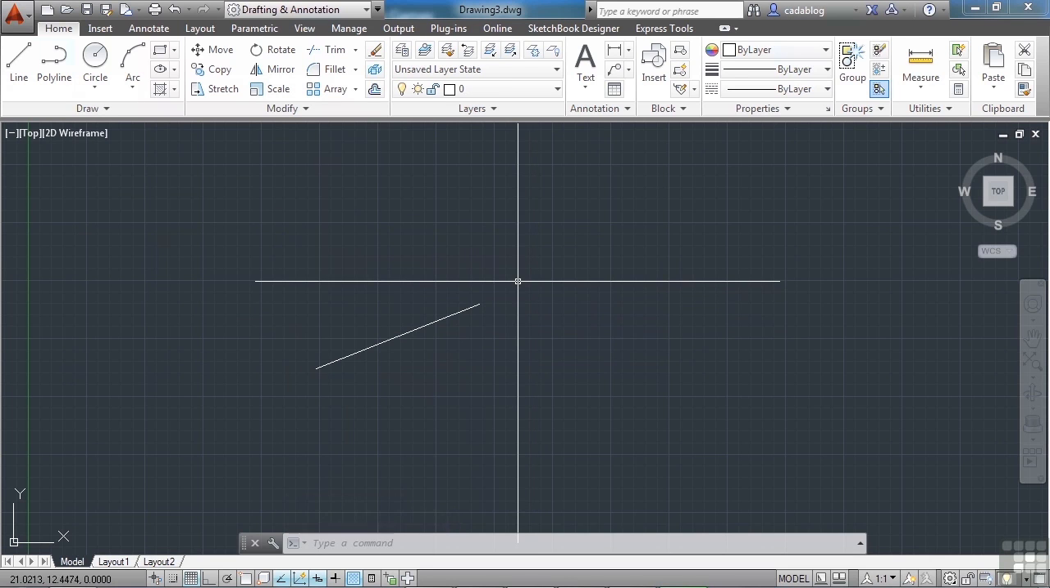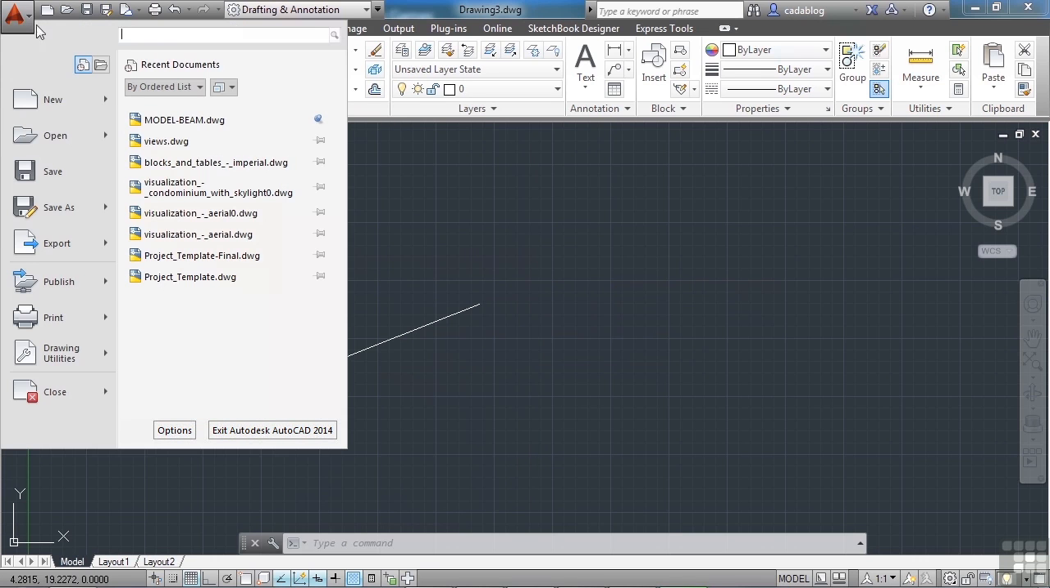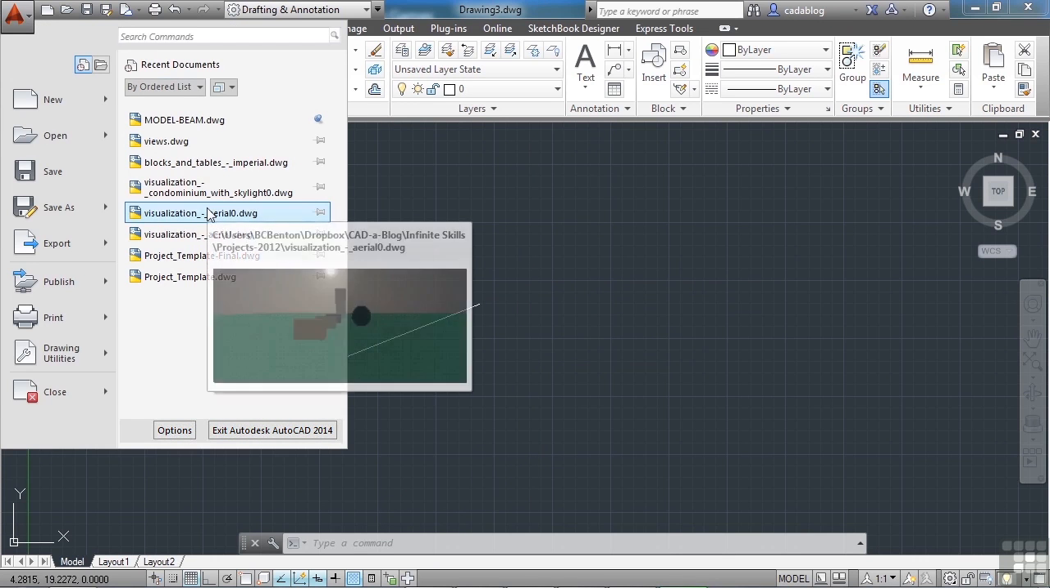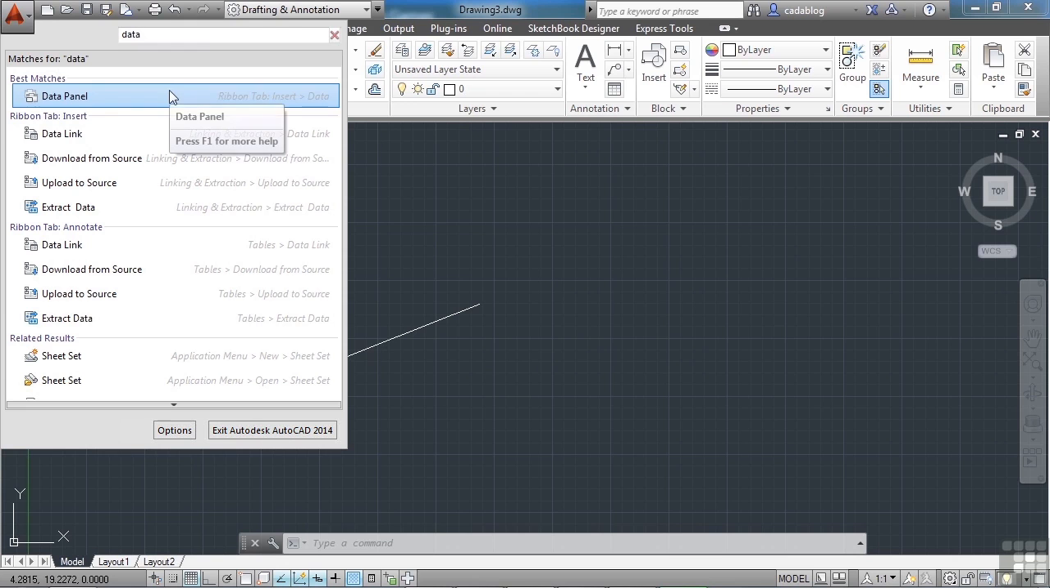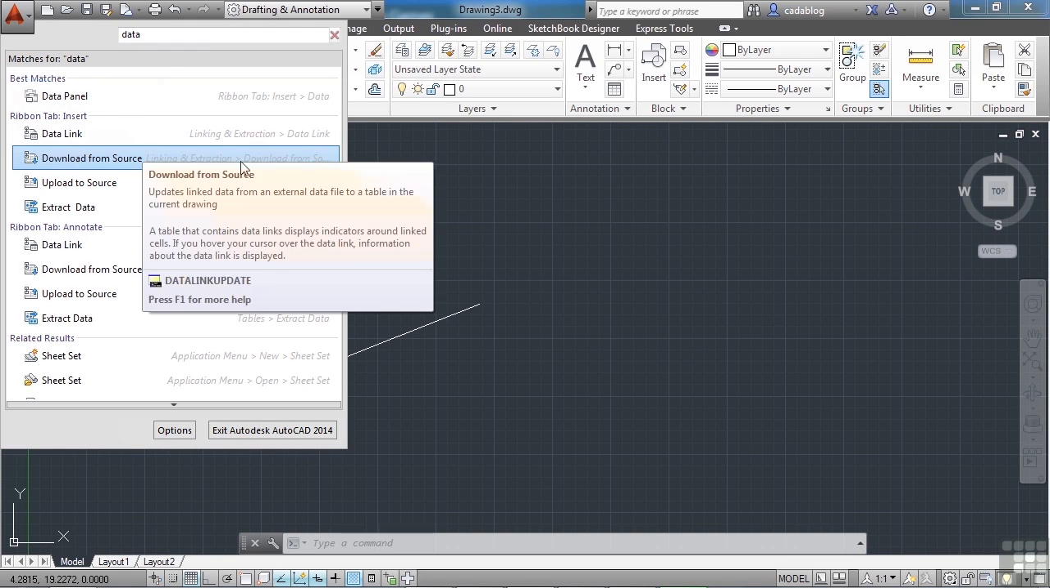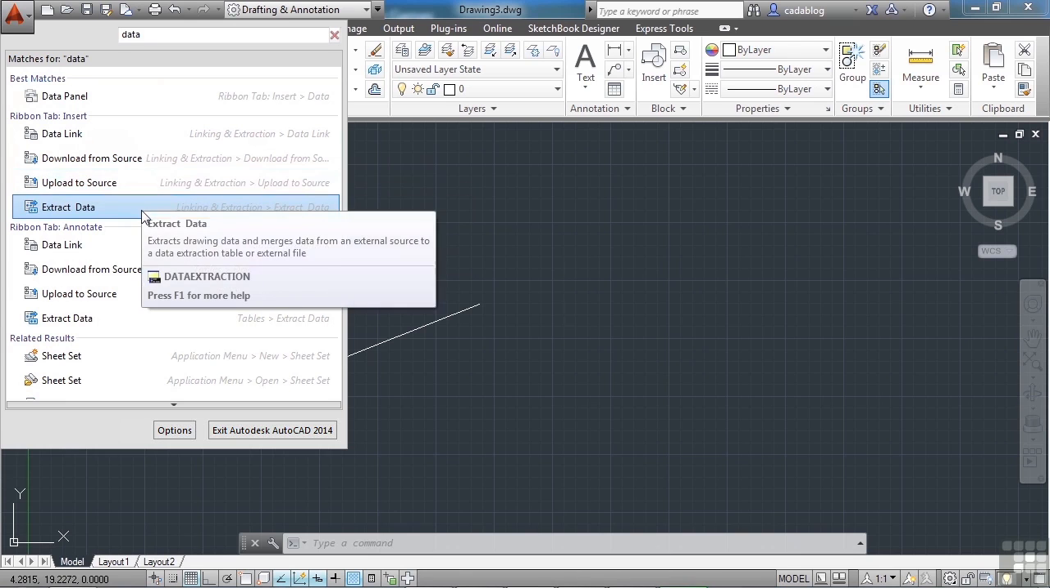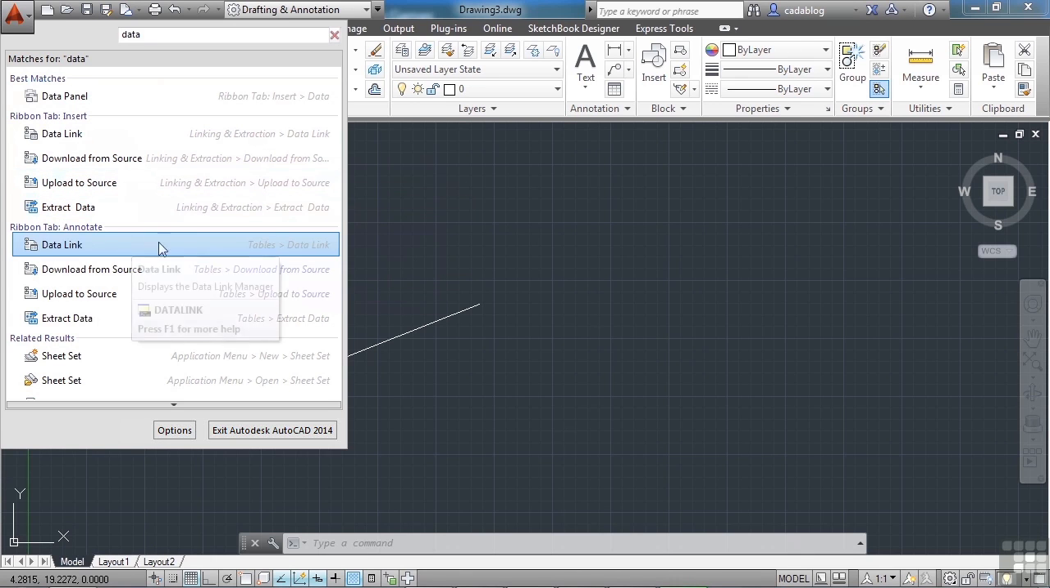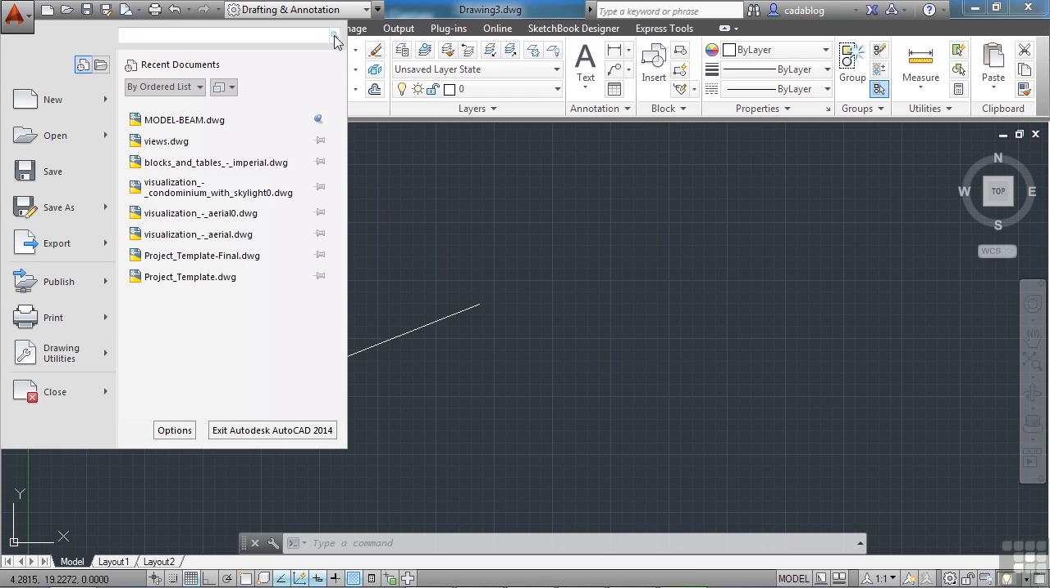That's pretty handy. So if we go up here and we type in the word data, we see the data panel from the ribbon. There's also other commands like data link update, data extraction, etc. So you can see there are a lot of different options for you. And if you click on that red X, it will cancel it out.